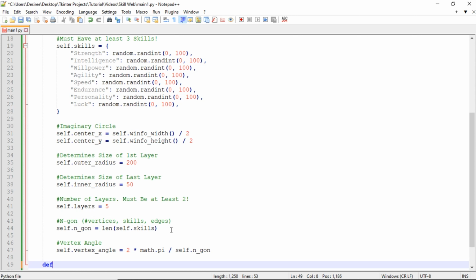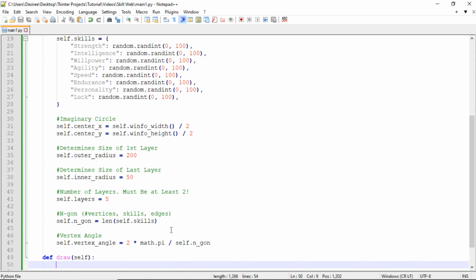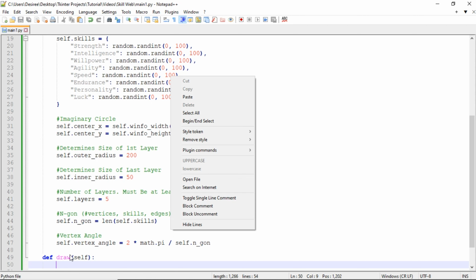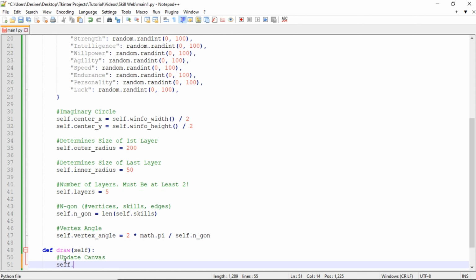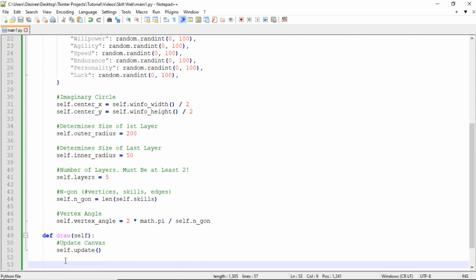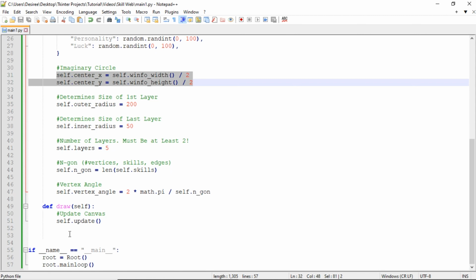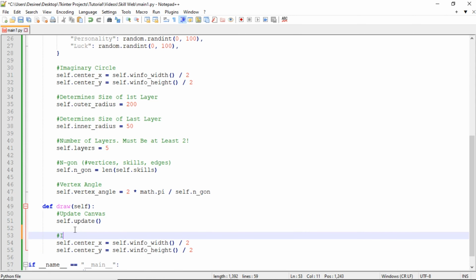So we're going to define draw, pass in self. The first thing we want to do is update the canvas. To do that, we'll do self.update. Whenever we update, the canvas's dimensions can change, so that means the center X and the center Y can change. So you can either just copy and paste this or cut and paste this down here. And I'm just going to add a comment: imaginary circle center.